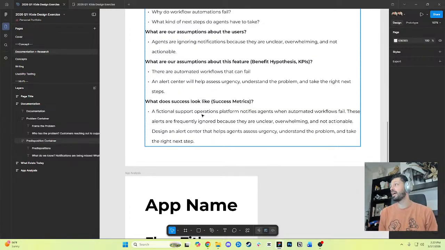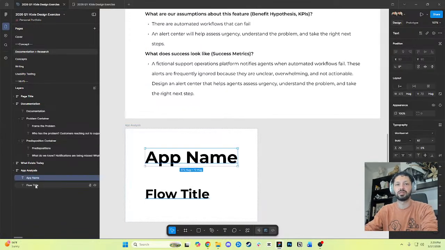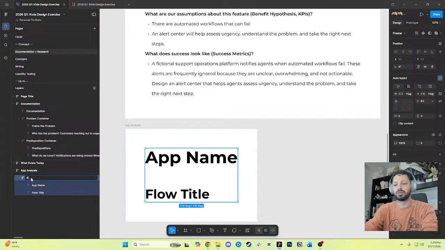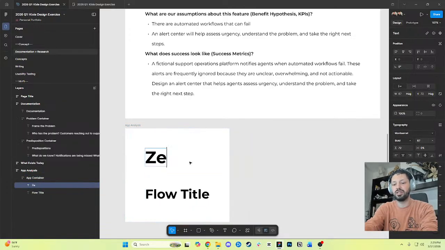Since then, I've been looking at a couple of references. So Zendesk. Actually, let me write these down here. And I'll add the research later. Zendesk.